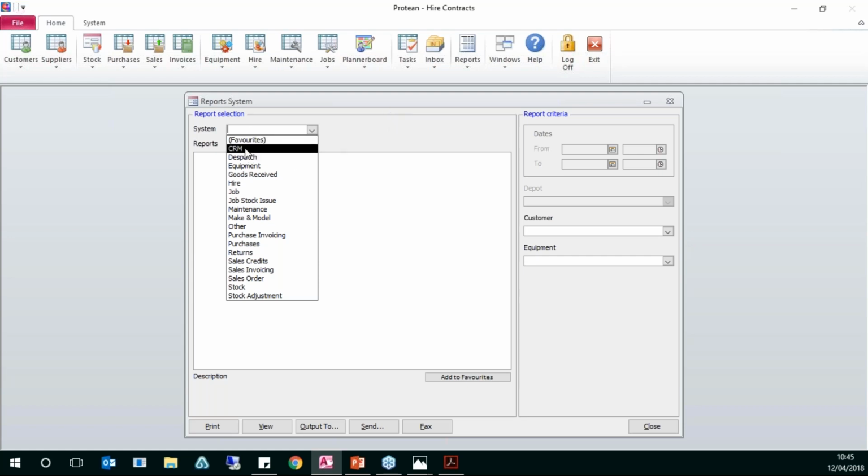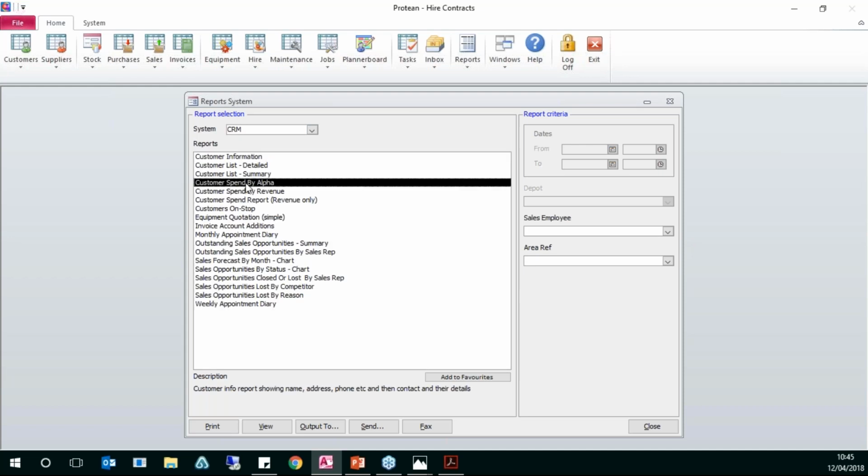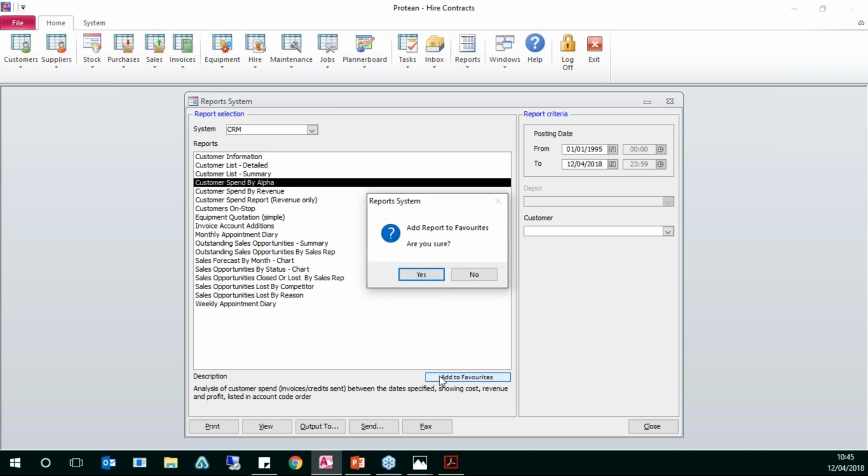So we can see there, the first option is brackets favorites. So let's say, for example, I want to favorite a customer spend report, Customer spend by Alpha. Simply click on the report that I want to add to my favorites and then click on the add to favorites button that will then appear in the bottom middle of the screen. Click on it once, you'll be asked, are you sure you want to add this to your favorites?